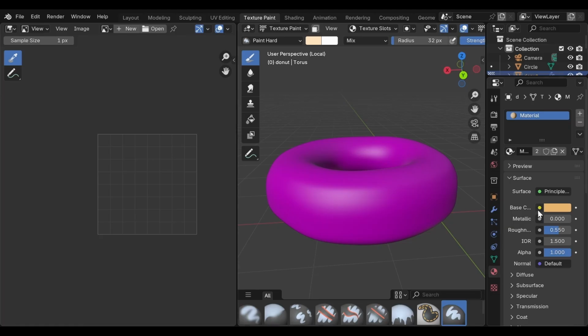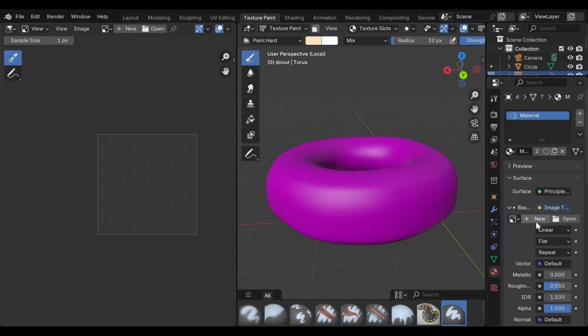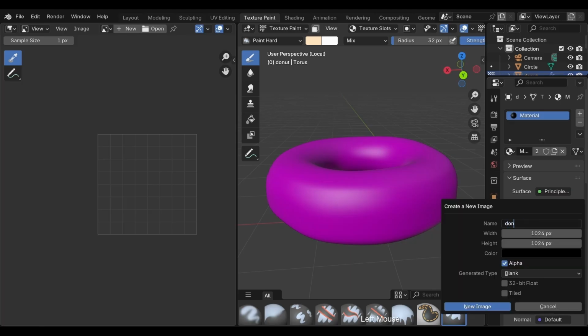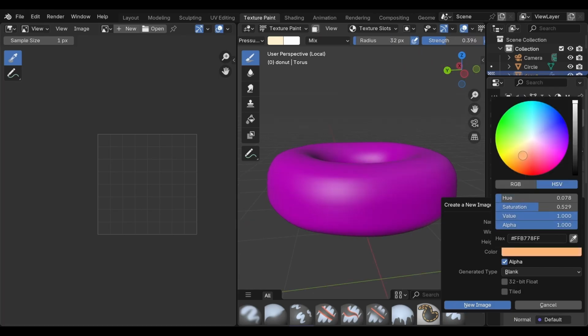Go back to the Material tab. Click the small yellow dot next to Base Color and add an Image Texture node. Instead of opening an image, click New. Name it Donut Base. Choose a resolution high enough to capture fine surface detail. Set the default color to a warm yellow tone that matches baked dough.